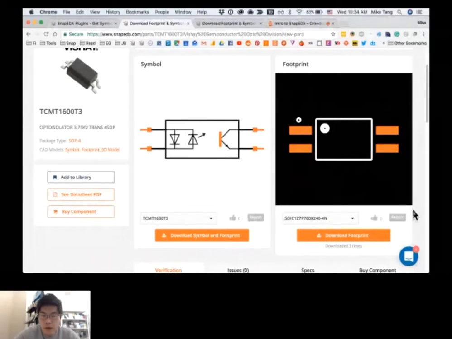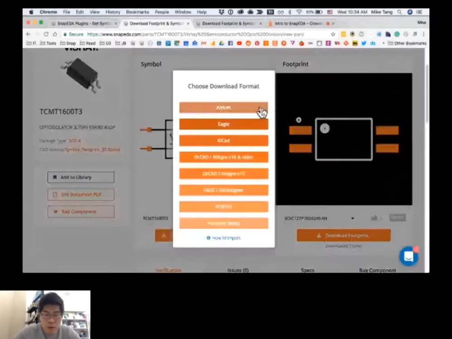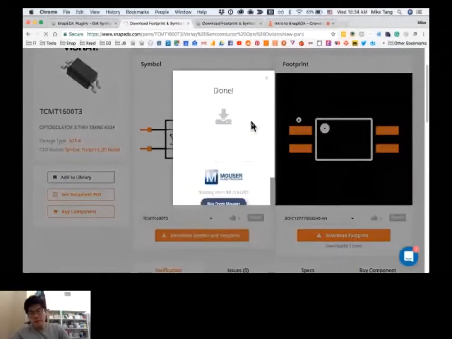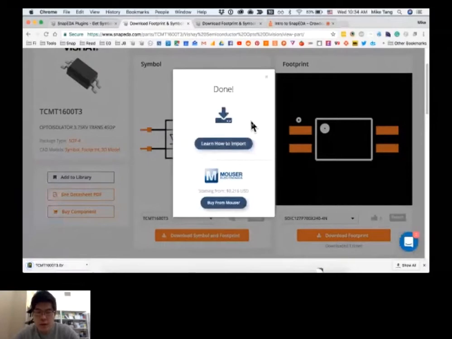And when you're ready to download, just click on the download symbol and footprint button. Choose the format you use. I'm going to choose Eagle. And just like that, I saved a lot of time. Didn't have to create this model myself, and you can just open Eagle and import into your design.